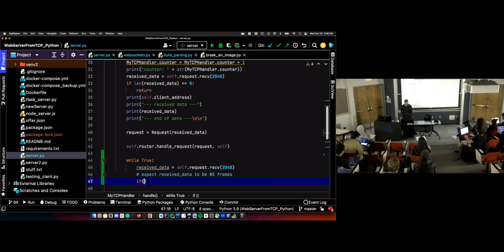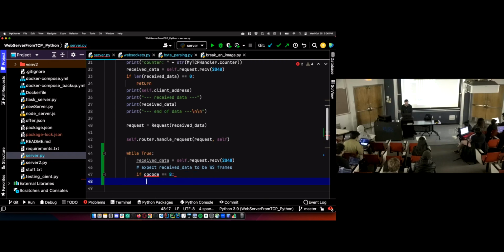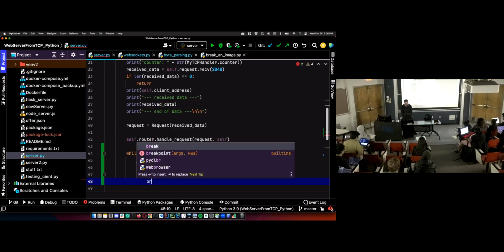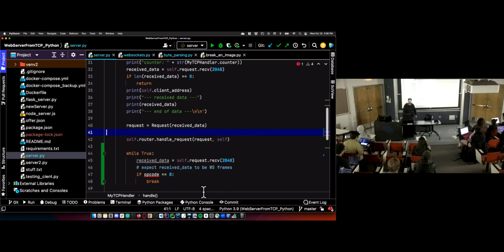And if opcode equals 8, I'm mixing languages here. I almost did an open brace. Break. And that's the way you're exiting the loop: if your opcode is 8, that's when you're going to break out of this loop and then close the connection after that.